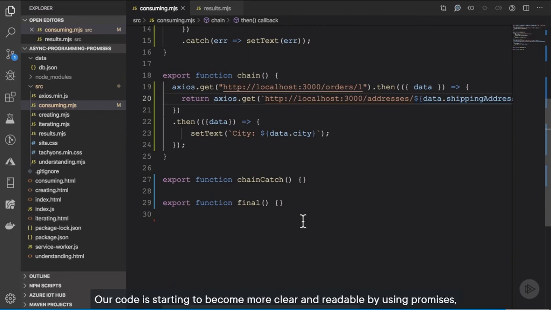Our code is starting to become more clear and readable by using promises. And you can imagine how you could chain several promises together in this fashion, as long as you remember to return the promise in each then. But if you're like me and you forget sometimes, or more than sometimes if we're honest, I'll show you how you can handle that situation more gracefully in the next clip.